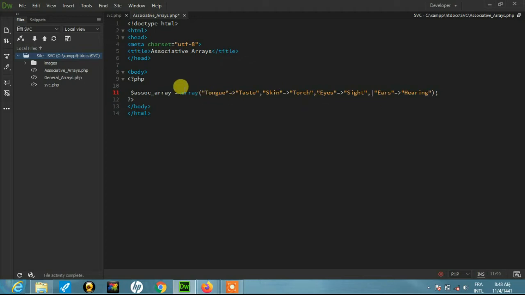What we've simply done in here is that we have declared an array of maps, mapping tongue to taste, skin to touch, then eyes to sight, and of course ears to hearing. This is not supposed to be here, and that must have been a typo.